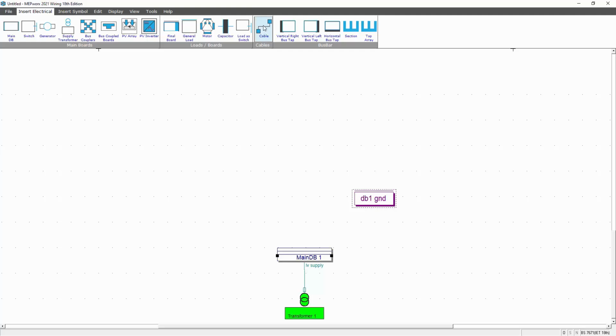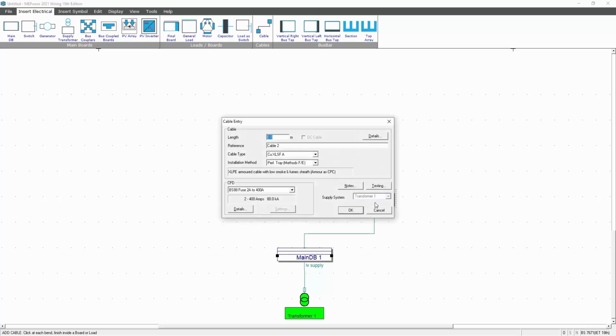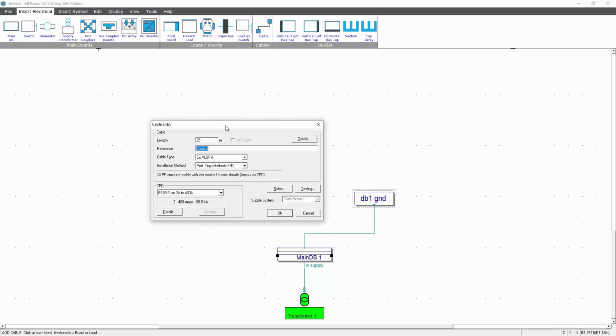To connect the cable, select the cable option, select the board, run the cable into the board with one click, put the cable length on there. I can put the cable reference in there as well. But I think in a slightly later version that will happen automatically. It will pick up the reference from the board you connect into. That will happen automatically, due for release soon, so that will be slightly different.